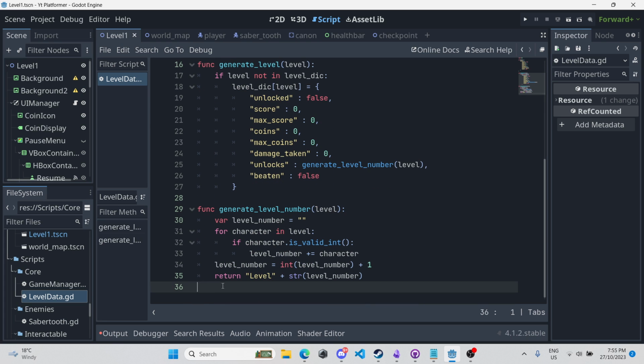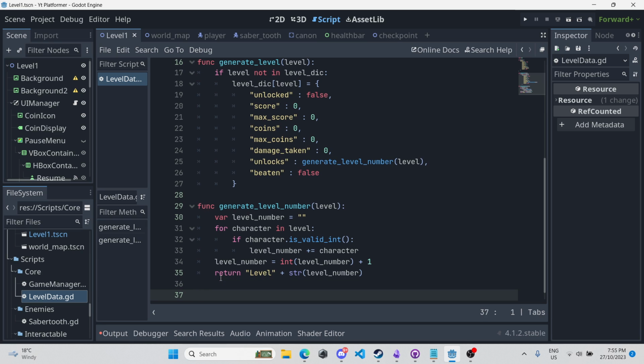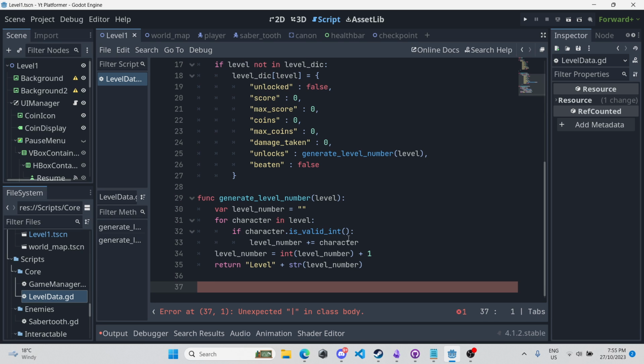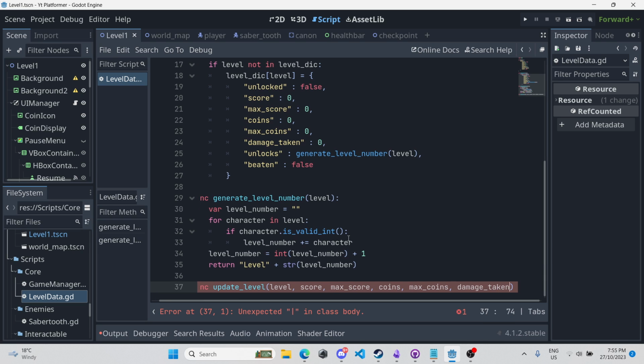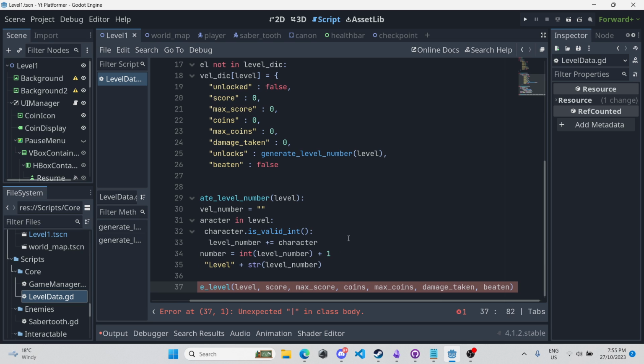But we're going to make the last function we need as well right now. So we need a way to update the levels very easily. So function update level. We're going to pass it level. We're going to pass it score, max score. We're going to pass it coins. We're going to pass it max coins. We're going to pass it damage taken. And we're going to pass it beaten.